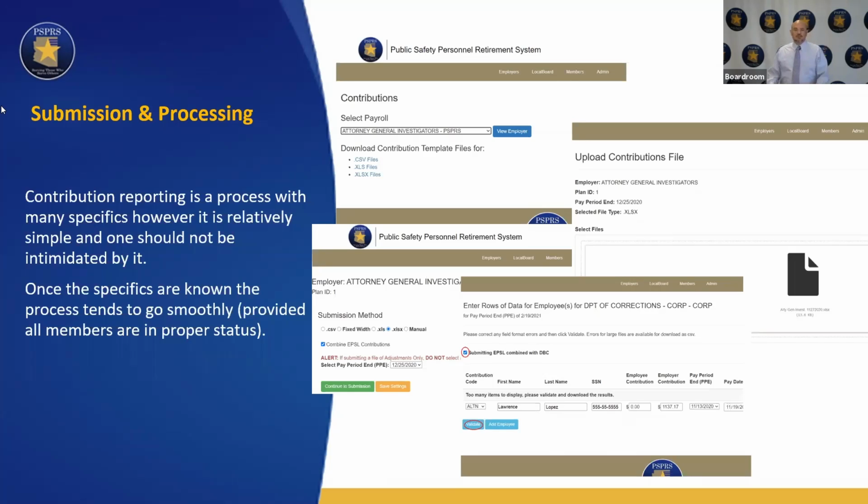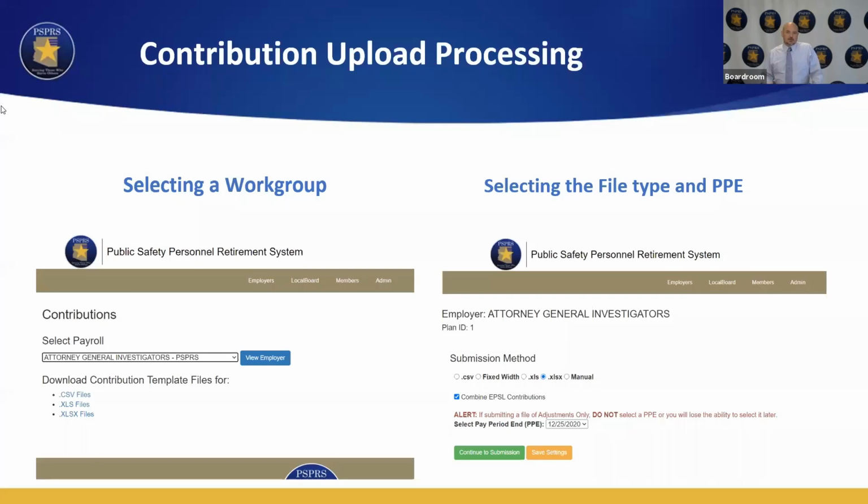But again, once you've selected contributions from the drop-down menu, it's going to take you to select a work group, and you'll only have access to the individual work groups that are assigned to you or to your employer. If you find that you're not seeing the work group that you need to submit, you can always contact our active members group, and we can make sure that you have proper access. Now, you'll select your employment group and click the View Employer link. That'll take you to the file type and pay period selection page.